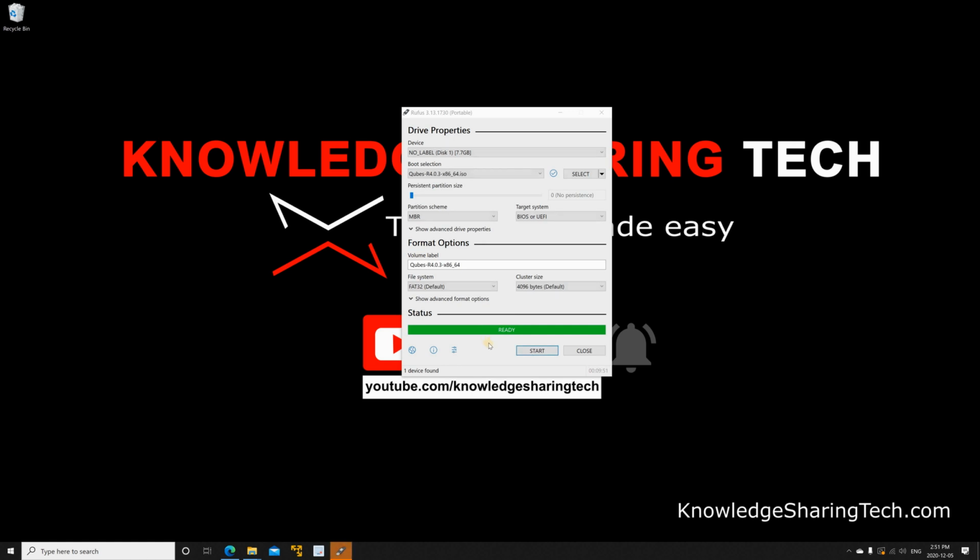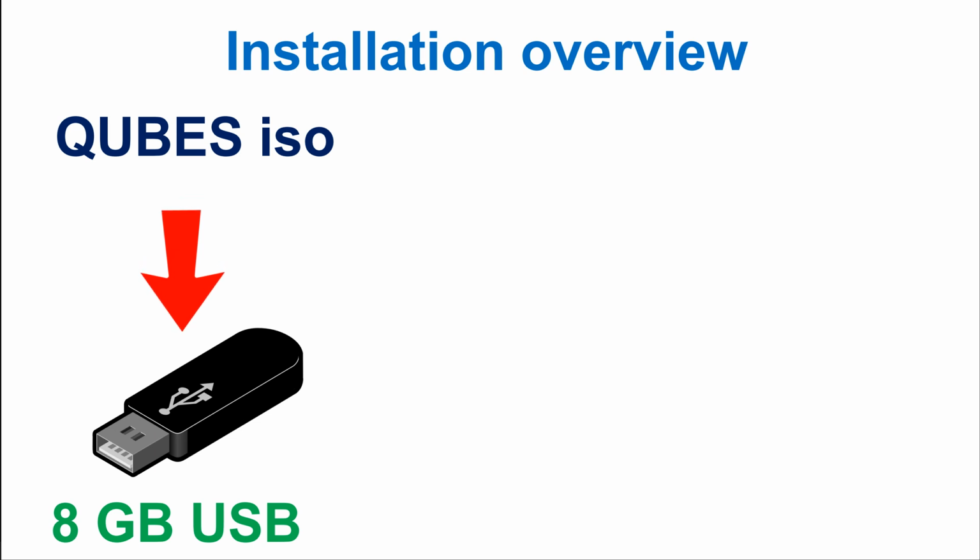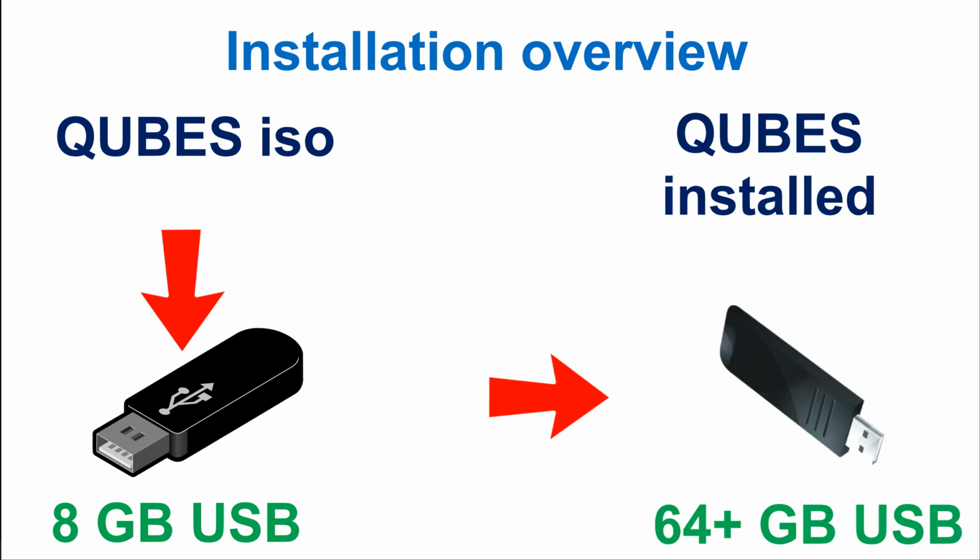When the writing of the image file is finished, you can close Rufus. So now we have a USB key that holds the installation files of Qubes. We need to prepare another USB key that is more than 32 gigabytes. For instance, choose a USB key which is 64 gigabytes or more. And this will be the USB key that we will install Qubes on. Of course, you can also use an external hard drive if you have one. For this video, I will be using an external SSD with 256 gigabytes, because it's much faster than a USB key. Now I'll be switching to an external camera and show you the installation procedure.